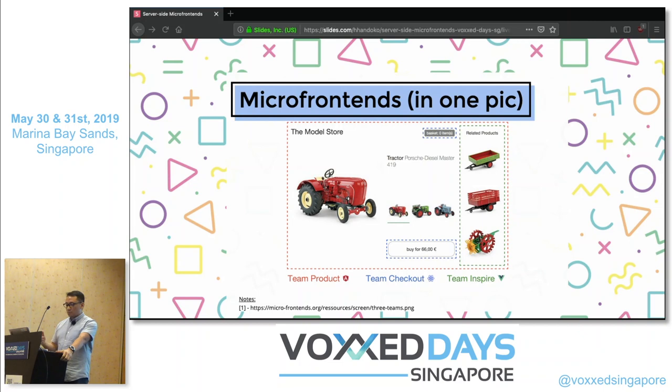One of the key things about micro frontends is that it's trying to promote being technology agnostic. In this example on the website, all three teams are building their own components in different technology stacks.